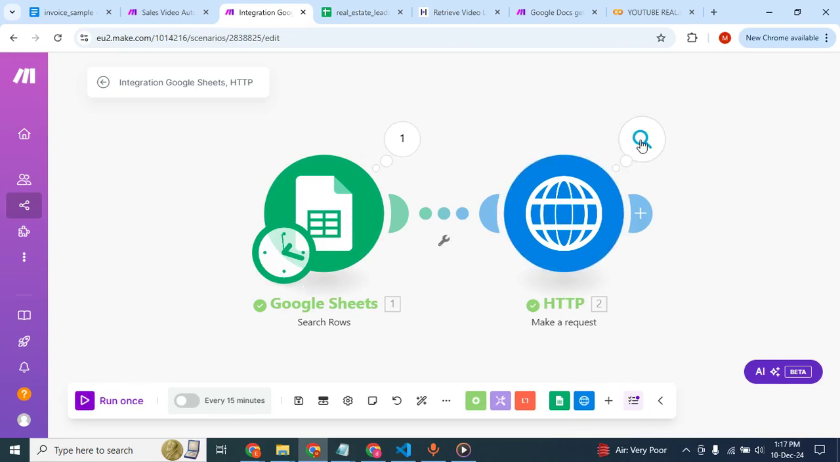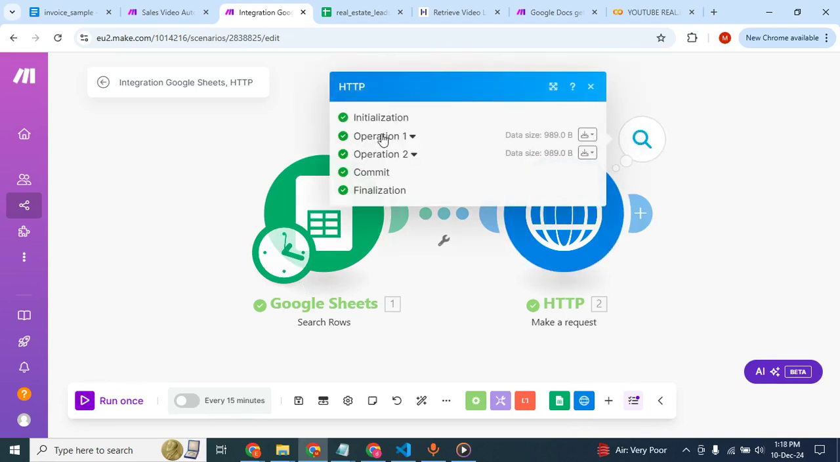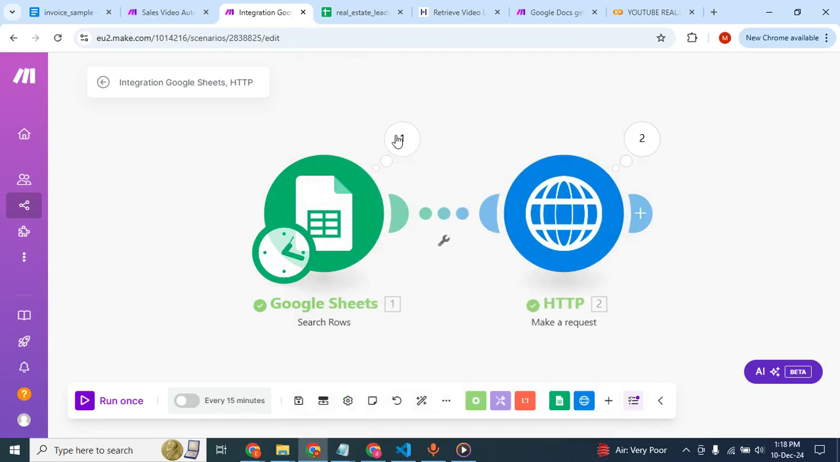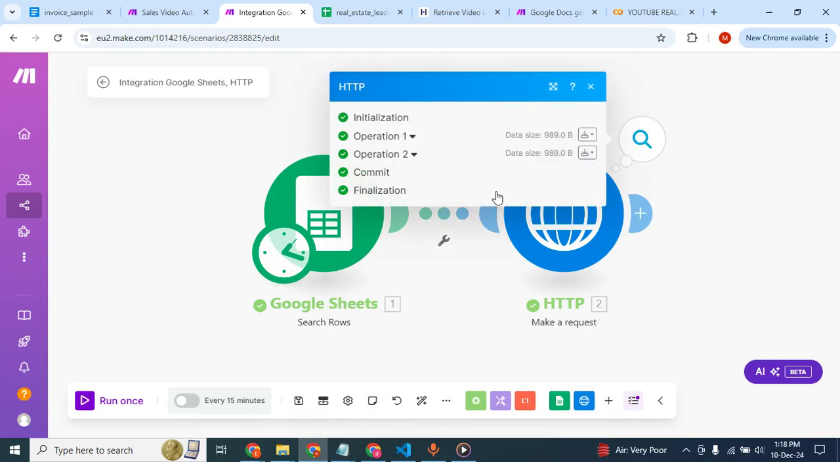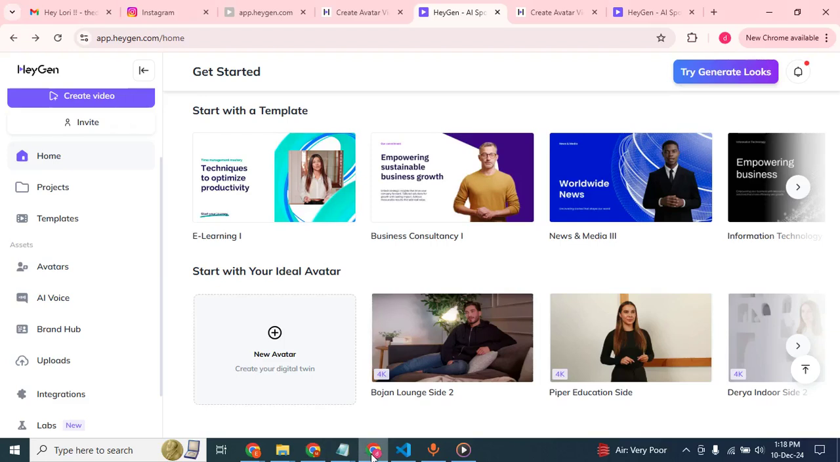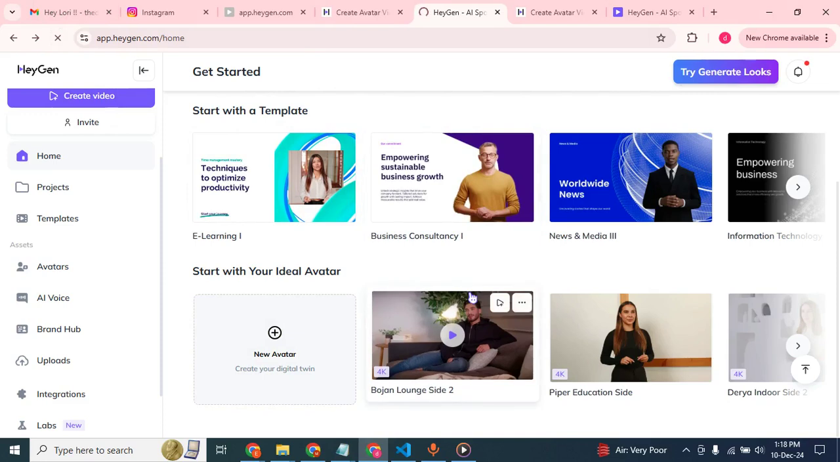Okay, so I think it went for both leads. You can see two operations. Let's go back to HeyGen and see what we have running there. So I'll refresh the HeyGen homepage. Just wait for it to refresh.